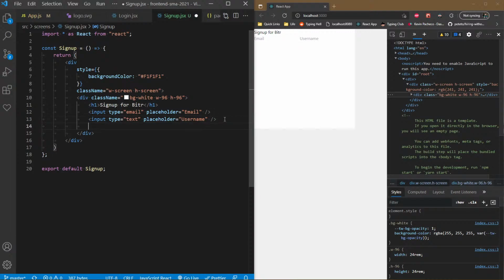Or inline block, because we can actually change the height and it will respect it. If it was just inline and you try and change the height, it won't respect it. Okay. Next, we have the password. So input type, change, make sure this is set to password. This is a password type. Placeholder, password. Hit save. Okay, cool.